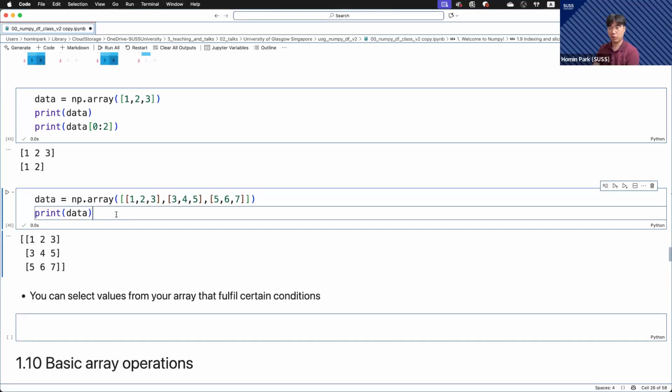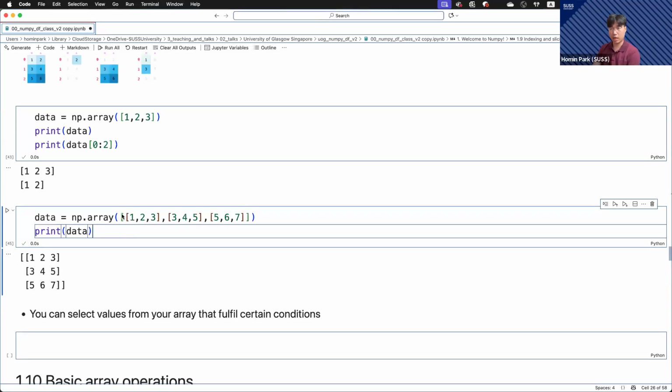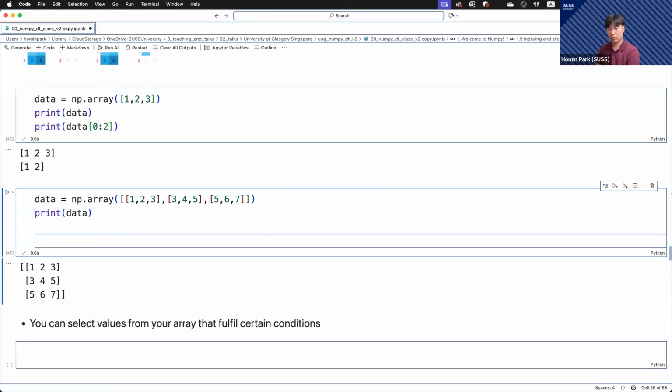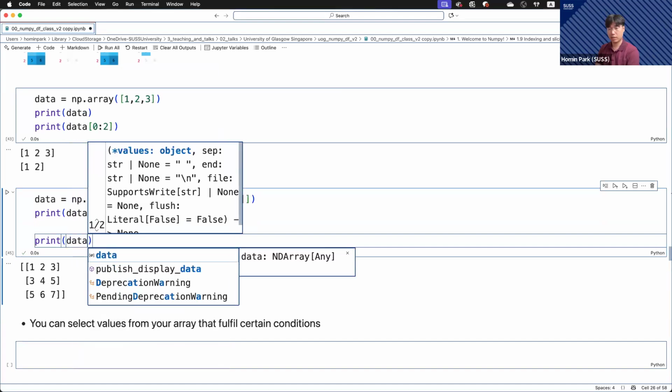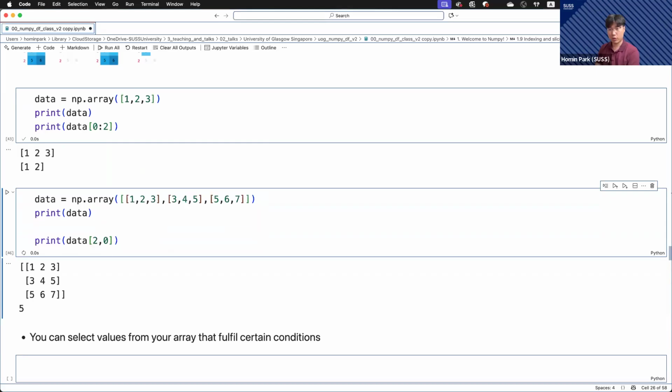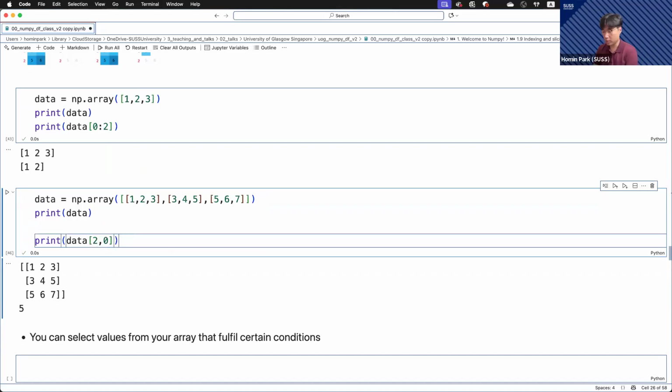So in this case, if we want to access, we can do something like print data, 2, 0. So in this case, what we're getting is 5 because that right there is pointing to the rows, okay? So this one, let me actually put a comment there. Data is row and column.